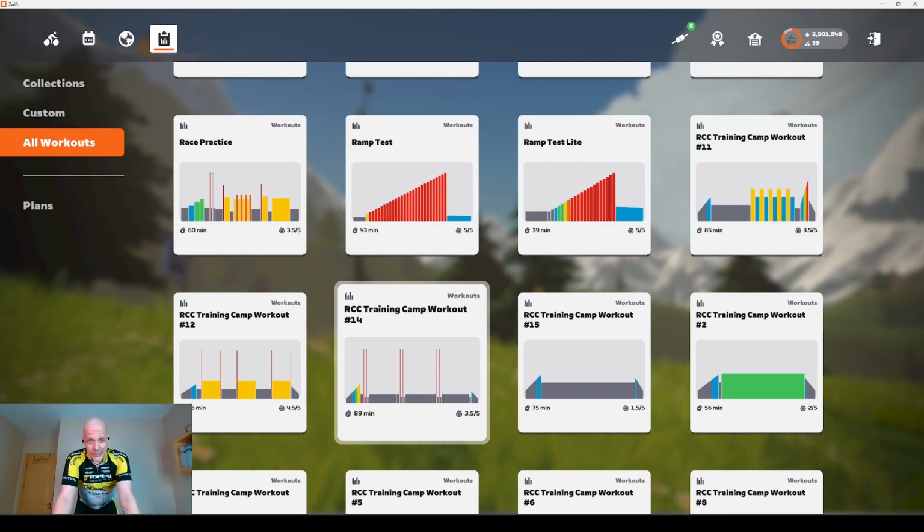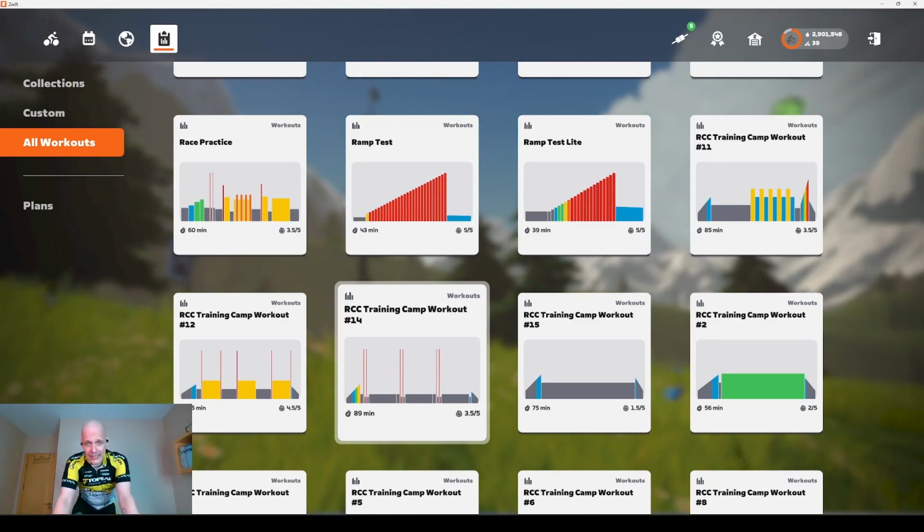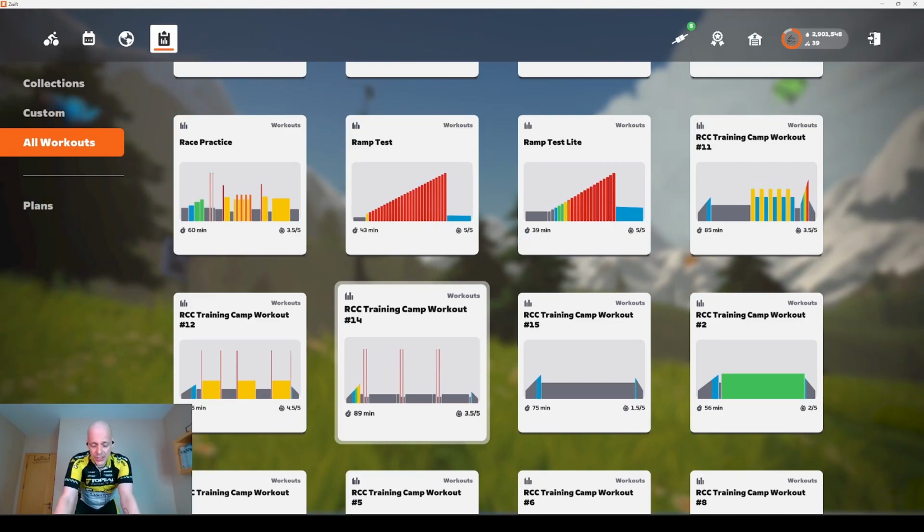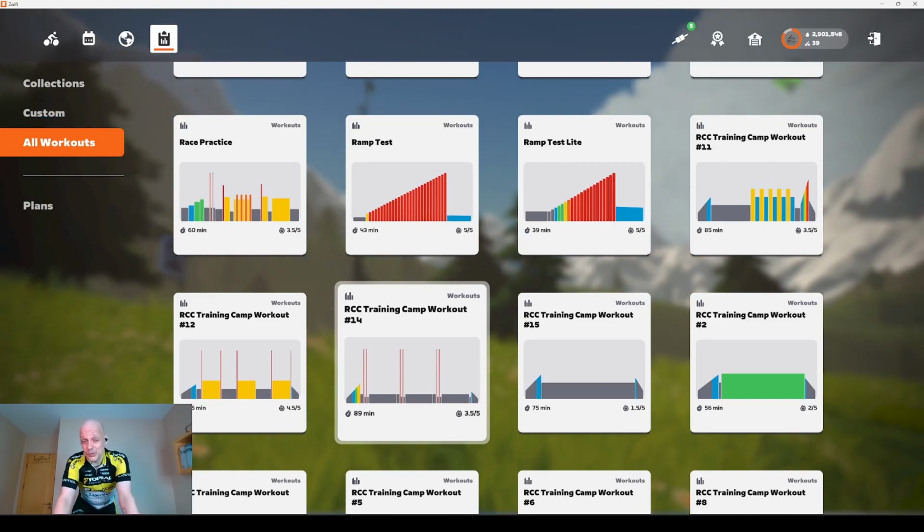Today you're in for a treat. We're going to do a RAM test. We haven't done one in a very, very long time. And since we recently got upgraded to the B category, despite our FTP not changing, we thought maybe it's time to see if the FTP improved as well.